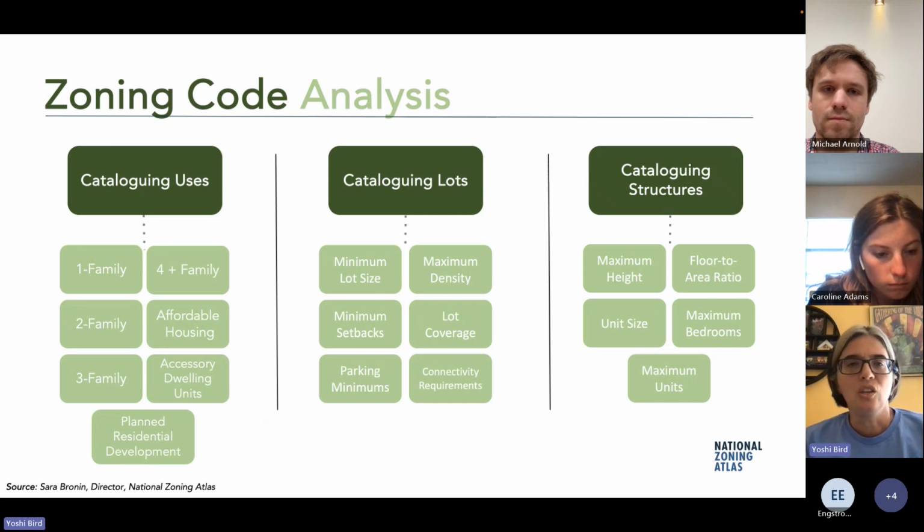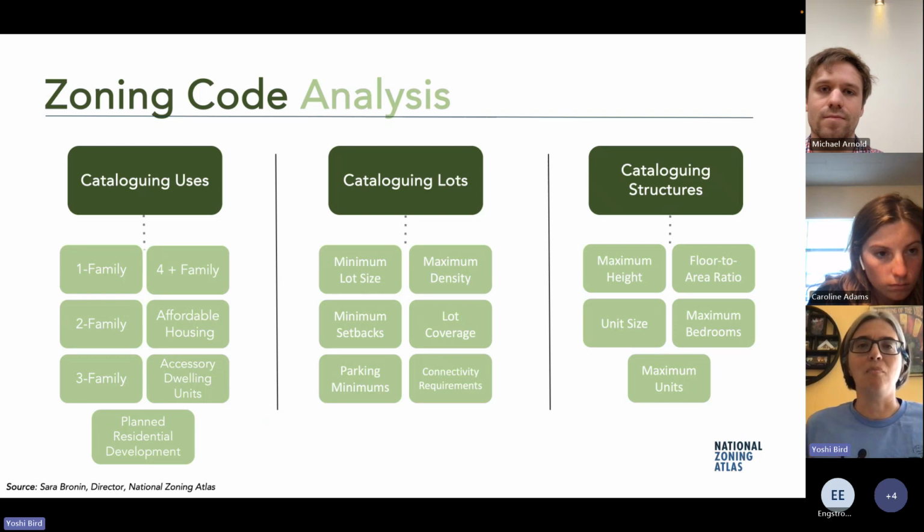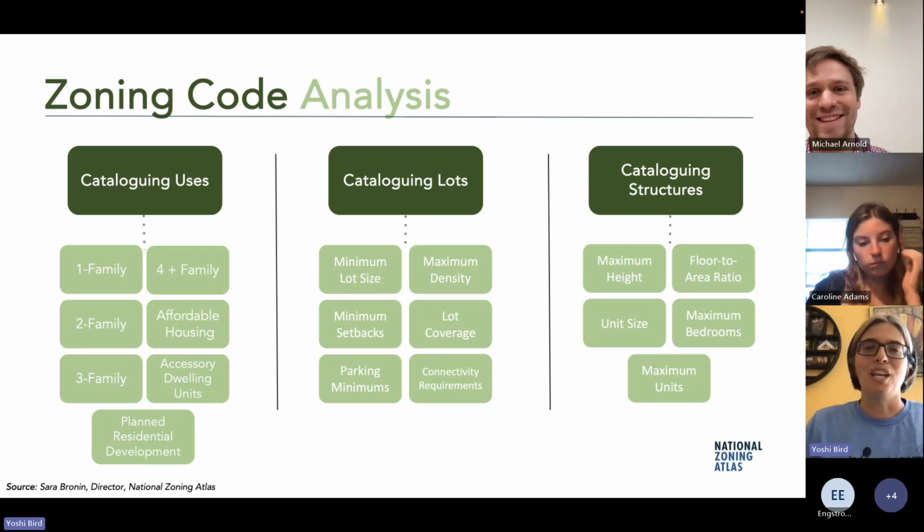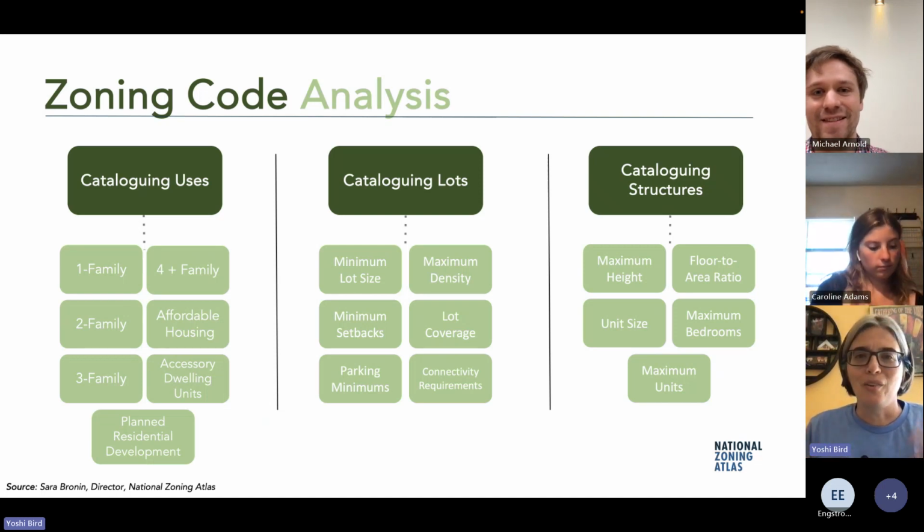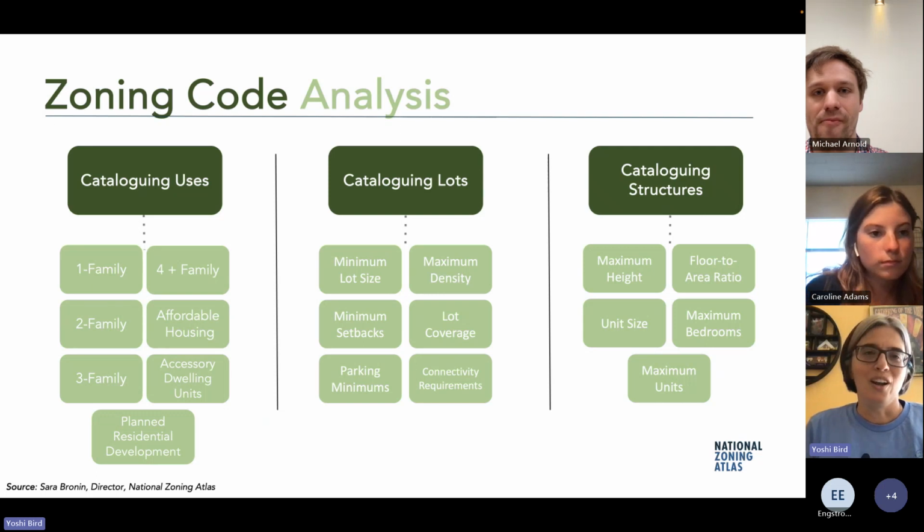So there are things like unit size, like what's the minimum size for a single bedroom home, or what's the minimum size for a 1-unit dwelling inside of a 4-family home. And then you have things like maximum bedrooms, maximum units. And there's a whole lot more information that goes into zoning. This is just the bare bones of it. I've seen everything you can imagine, including audible things like how many decibels you're allowed to generate on your property.